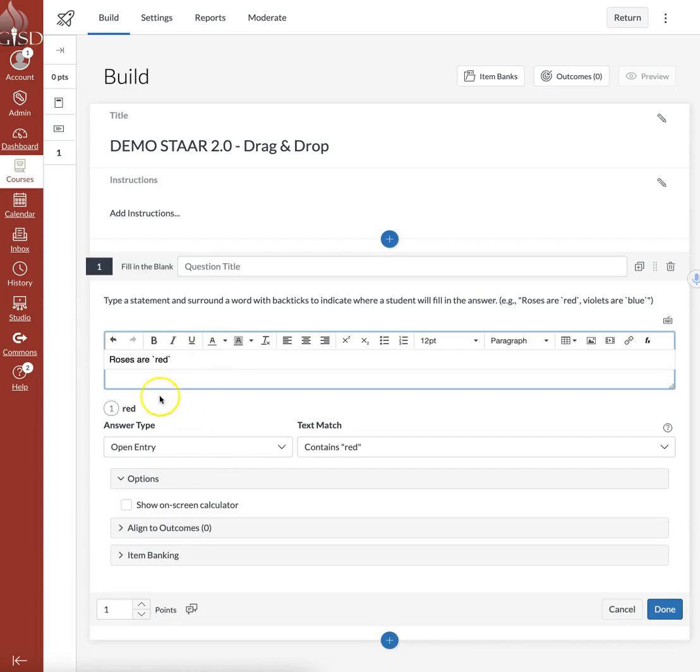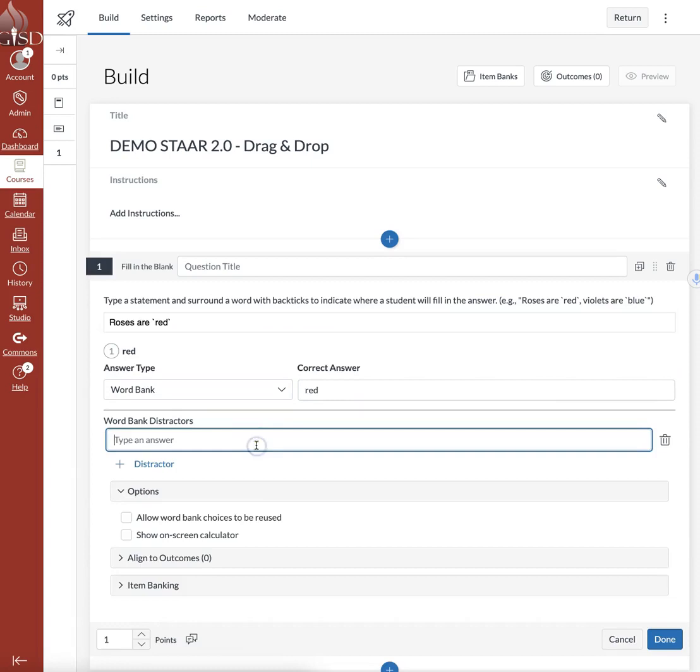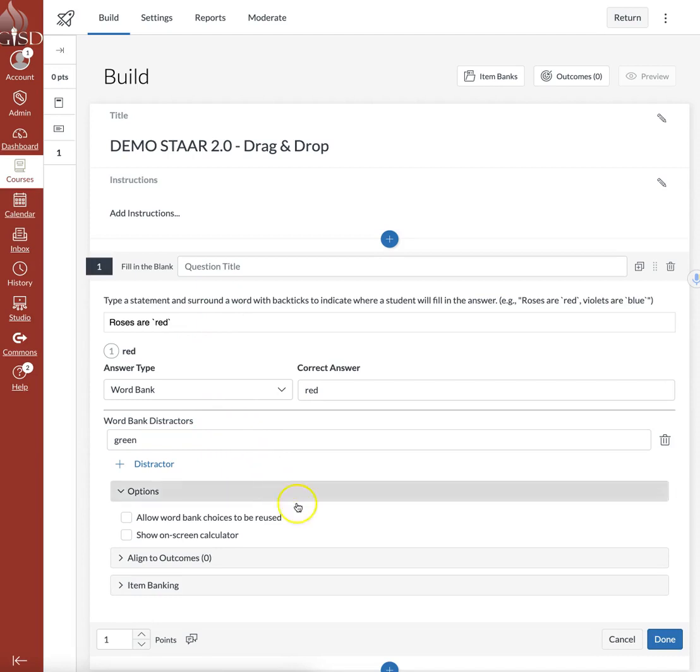Once you do that, you'll notice down below you will get an answer type, and you get to choose how you want students to respond to this question. From this drop-down, I'm going to select word bank, because word bank actually matches that drag and drop feature. When I only have one drag and drop, it does require me to have a distractor. So I'm just going to add a different color for right now, so we have a distractor and you can see what this looks like. But if I have more than one drag and drop option in my question, I don't have to have a distractor. Again, this is an example.